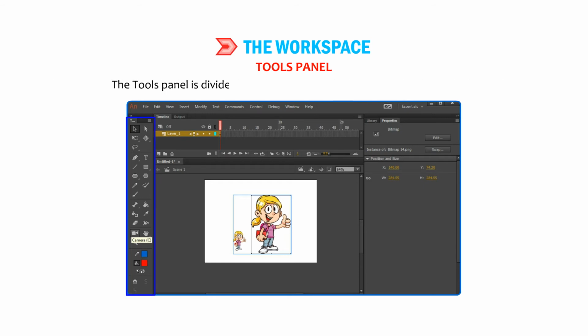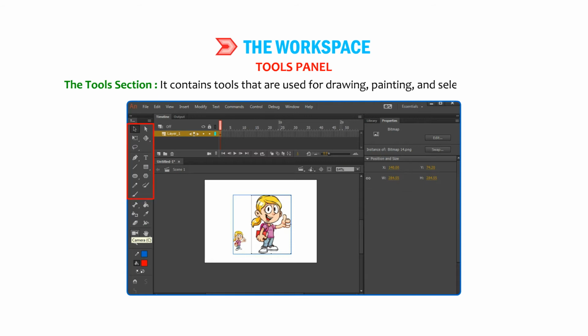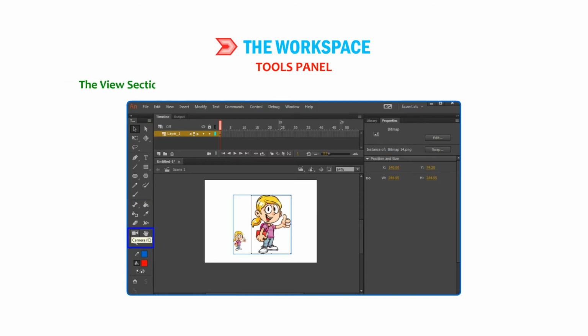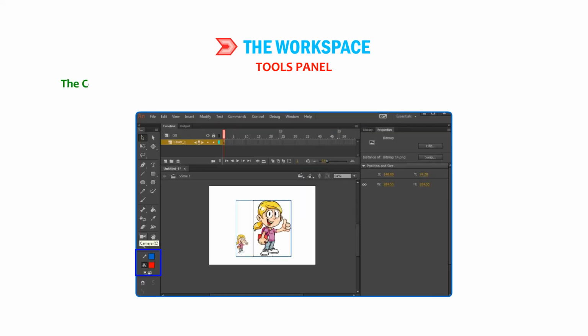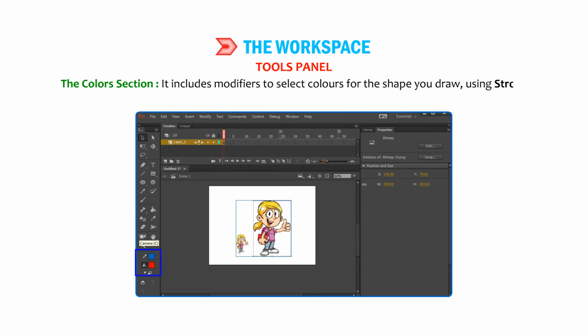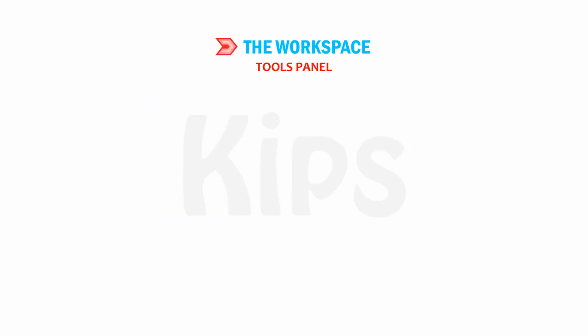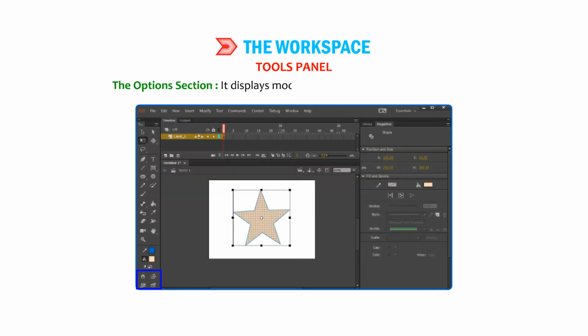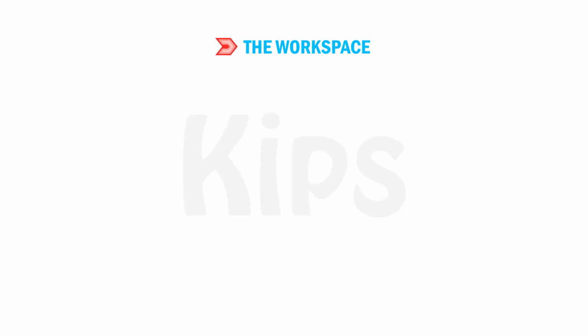The Tools panel is divided into 4 parts: Tools, View, Colors, and Options. The Tools section. It contains tools that are used for drawing, painting, and selecting objects. The View section. It consists of tools for zooming and panning the application window. The Colors section. It includes modifiers to select colors for the shape you draw using Stroke and Fill Color Picker. The Options section. It displays modifiers for the currently selected tools. Modifiers affect the tool's painting or editing operations.